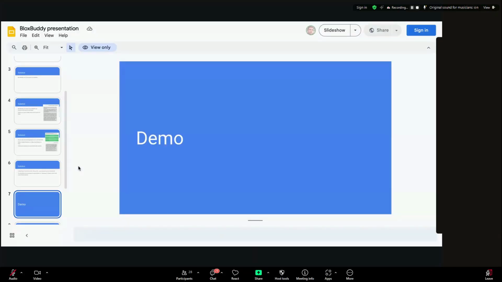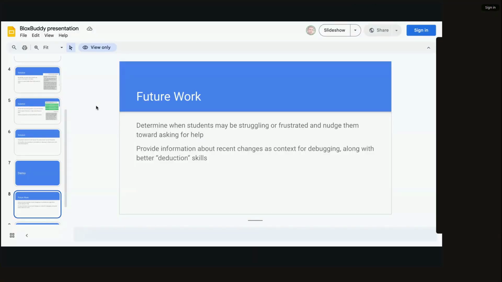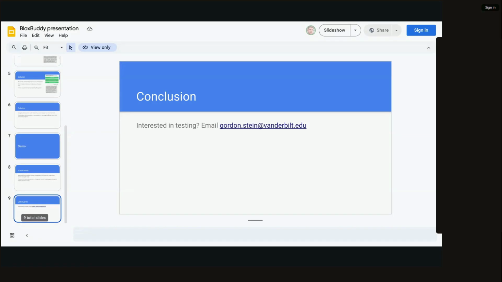So this is something we've been working on. We want to continue working on debugging. We want to work on detecting when students need this help. And we're still iterating on this project.